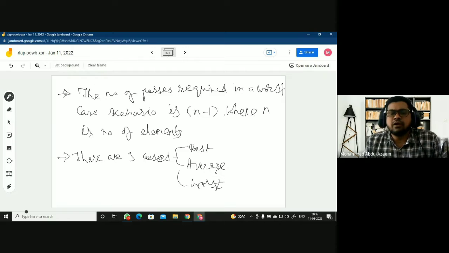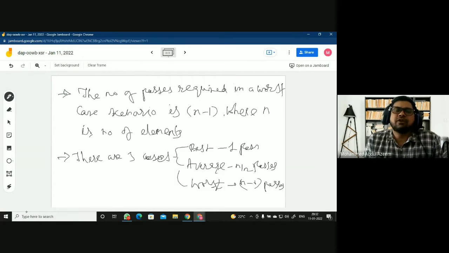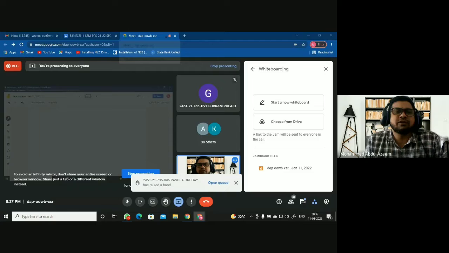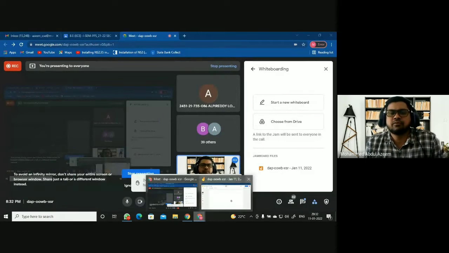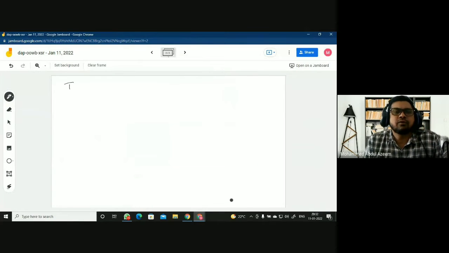Okay. In the best case, only one pass is required. And on average, around n by 2 passes, right? And in the worst case, it's around n minus 1 passes. Total number of passes is n minus 1. Okay. Now, based on this we can determine the time complexity of this algorithm.